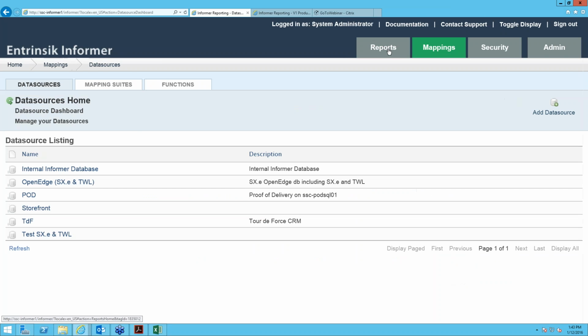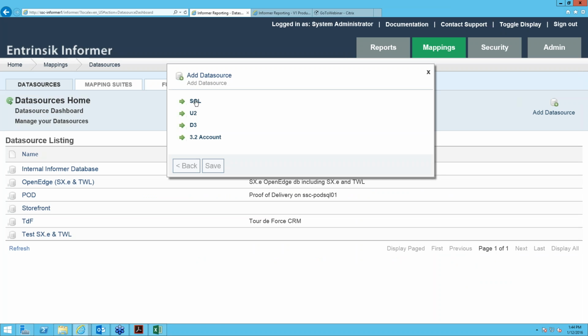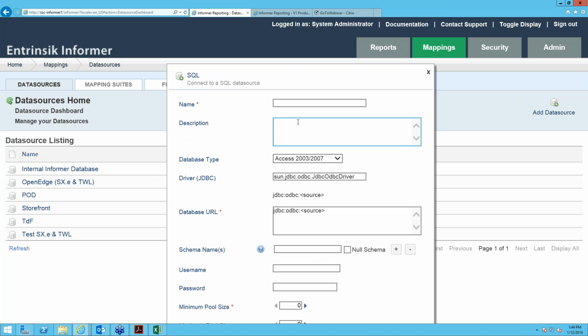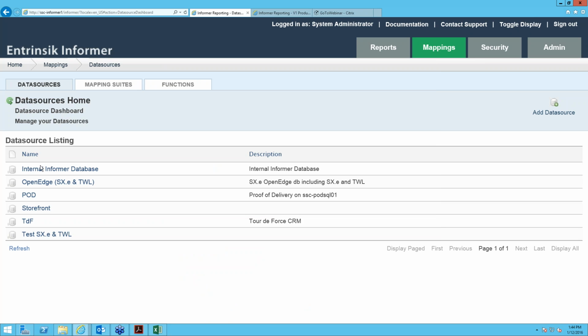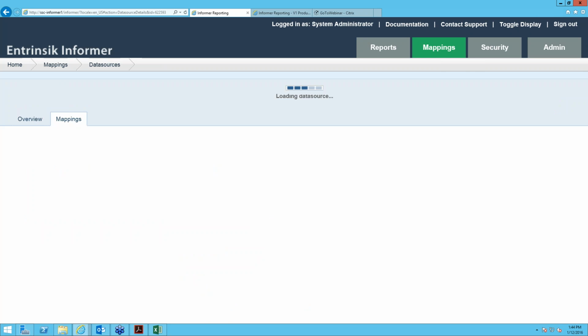Okay. Up in the top right-hand corner, you'll notice four tabs: Reports, Mapping, Security, and Admin. I'm going to click on the Mappings tab. And you can see the data sources I have currently mapped. I've got the Informer data source, OpenEdge, Proof of Delivery, Storefront. To add a data source, I'm going to click up in the top right-hand corner, and you'll see that I can select the data source type and then fill out the relevant information. Now, I'm going to show you SX to see what it looks like. It looks exactly like that.